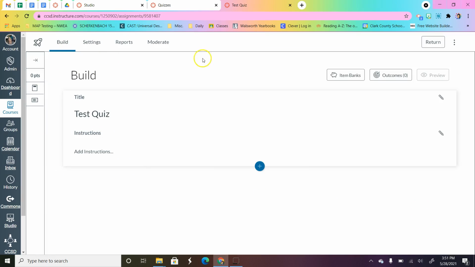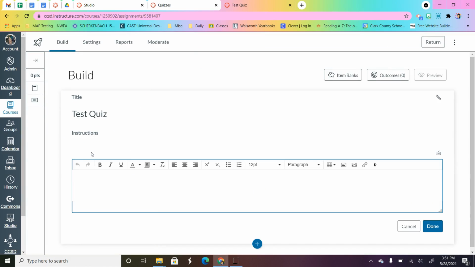When you get to this Build page, you'll be able to add some instructions. In a primary classroom, it is helpful to add either video or audio recordings of everything on your quizzes, especially in our younger classrooms like kindergarten and early first grade, because students are still learning how to read. So it helps for them to have those visual or audio directions to help guide them. So here I can tell them, read pages 5 to 10 and answer these questions. Then students know which pages they're supposed to read and they answer the questions.